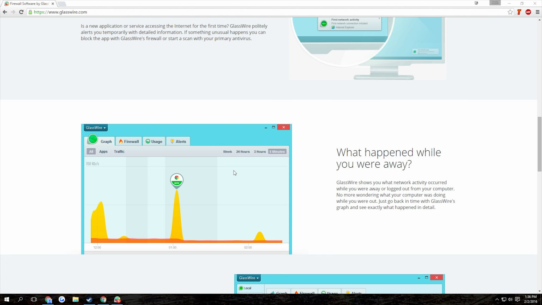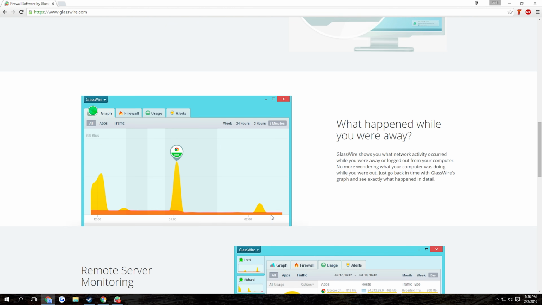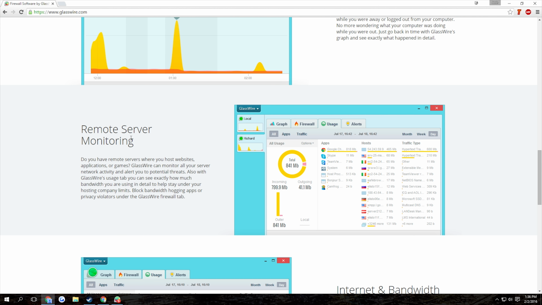So continuing on, you can see what happened while you were away, is what they call it. Pretty much it just has a history, and the graph is actually really nice. You'll see that's what I have going on right here. And once we move down, the remote server monitoring.